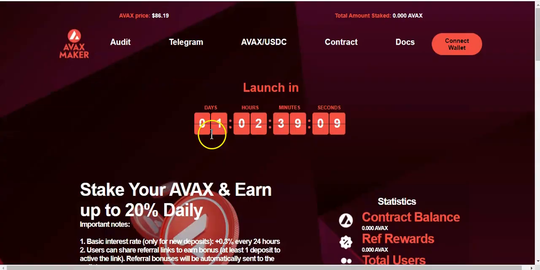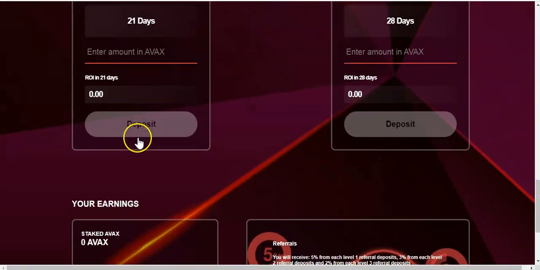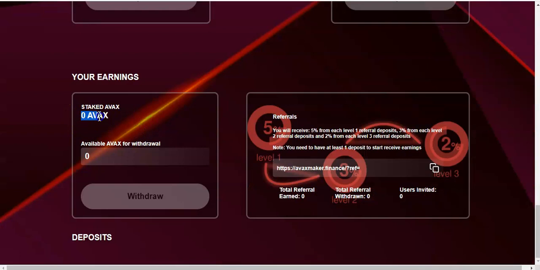Once you make your first deposit, your total staked Avax will pop up right here. Your available Avax for withdrawal will be right here. And then if you got any available Avax to withdraw, you just come over here, hit withdraw, and that's it. Pay the gas fee and the Avax will go straight to your wallet. Remember, 10% will go to the contract and 90% will go back to you.